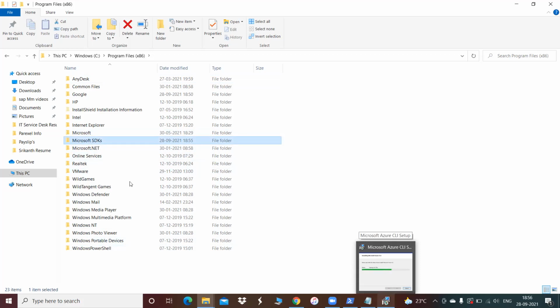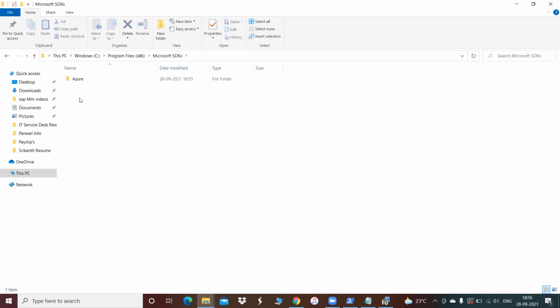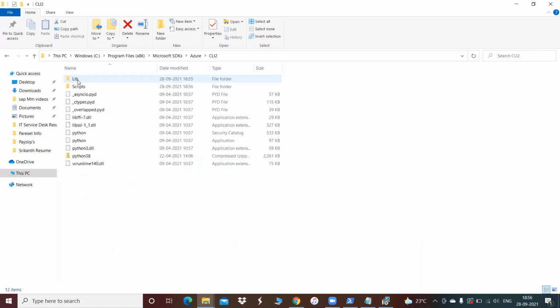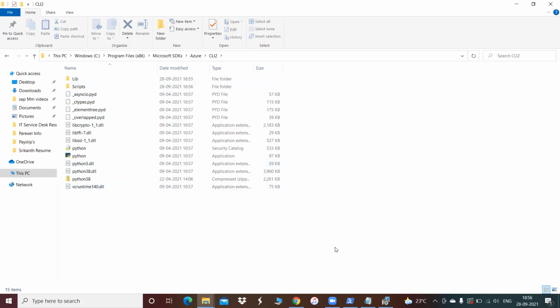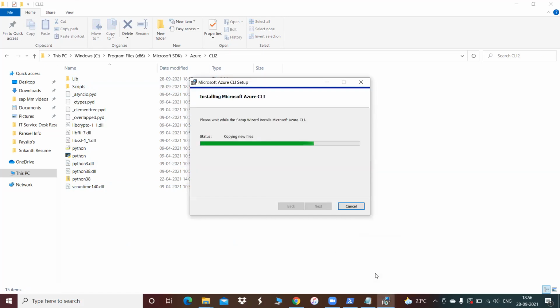You can see the complete packages and what it is importing. Go there. Click on Azure, and you can see the modified date, today's date and current time. Click on CLI, and these are all the setup files and all the dependencies that are being imported to use Azure CLI on your local system. You can see all the Python related DLL files and certain scripts, and the library files.